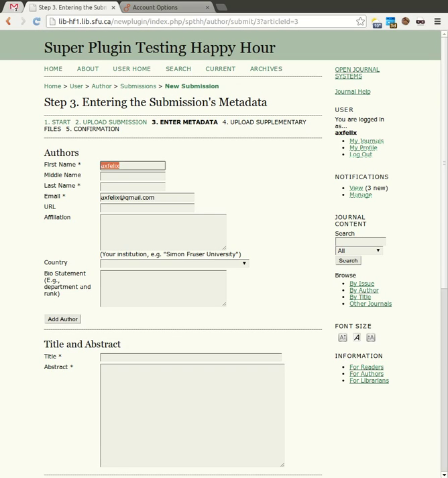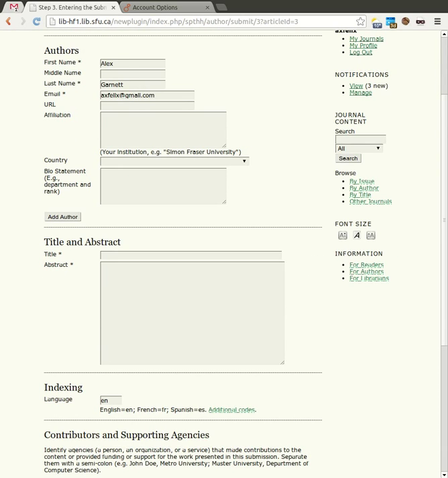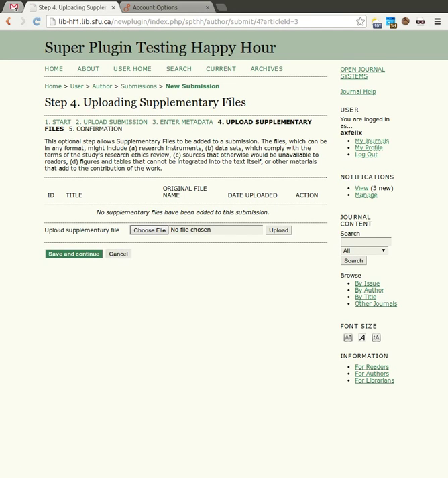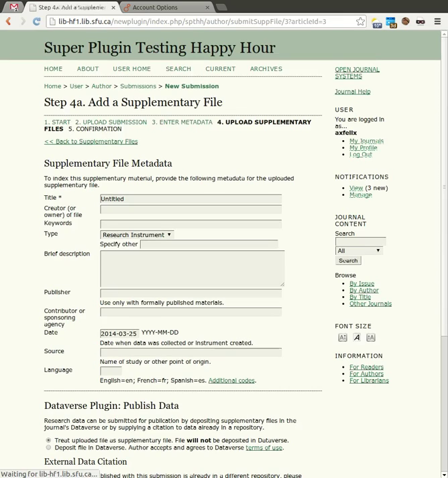Entering the metadata for the submission is unchanged from OJS as it is normally. And click through, filling in required fields. Now here we get to the upload supplementary files prompt. This is the same as it ever was, and I'm just going to upload a little picture of some headphones here that I happen to have on my desktop.